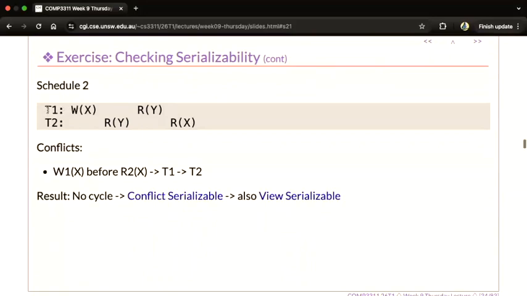So this is also pretty easy. But here we got 2 data items now. Whenever we have 2 data items, we need to build a precedence graph. We just need to check 2 edges, whether it is T1 to T2 or whether it is T2 to T1. What do you think? So write X precedes read X. They're in conflict, so there is an edge from T1 to T2.